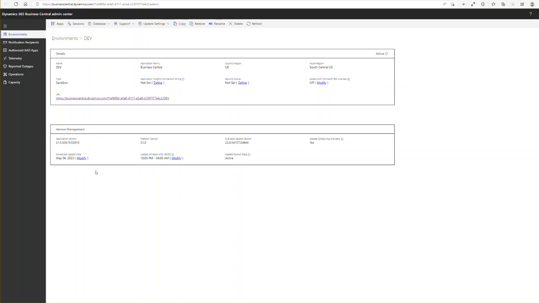It tells us more about what we have in this environment: the application version, the platform version, if there are available updates, when the updates are scheduled to run, to be implemented, and the time, and if the rollout state is active. And that is on this side of the screen, data mostly around features of this environment, dev environment.